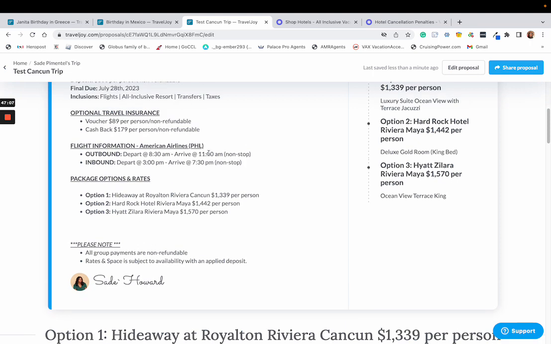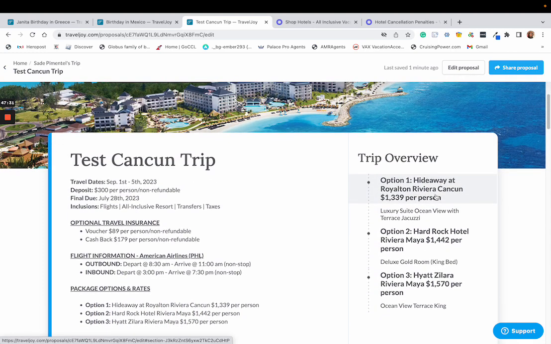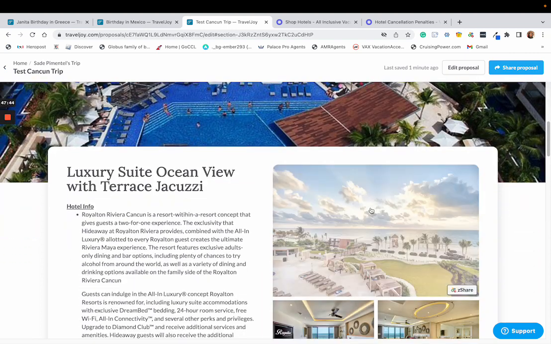You have your flight information, which is displaying nicely with the airlines and departure city, your inbound, outbound times, and if this is a nonstop. We have our package options that are also displaying nicely so that they can kind of see from the get-go how much these are, but that's also going to be reiterated on this right-hand panel. With the TravelJoy Smart Proposal, if they click on an element and it highlights, that also means that when you click on it, it'll take you directly to that section.